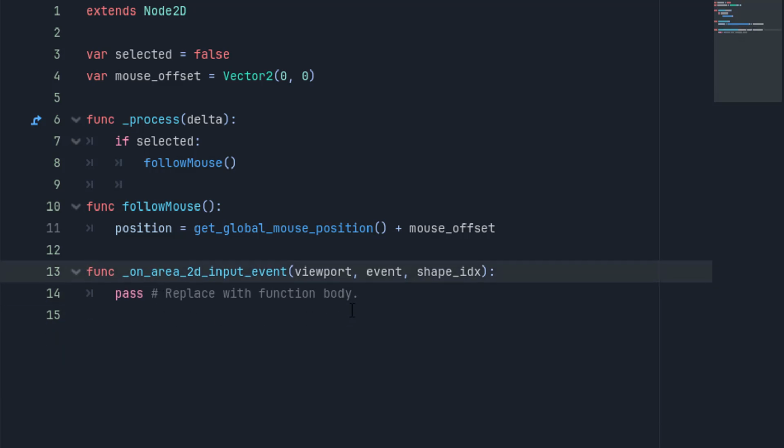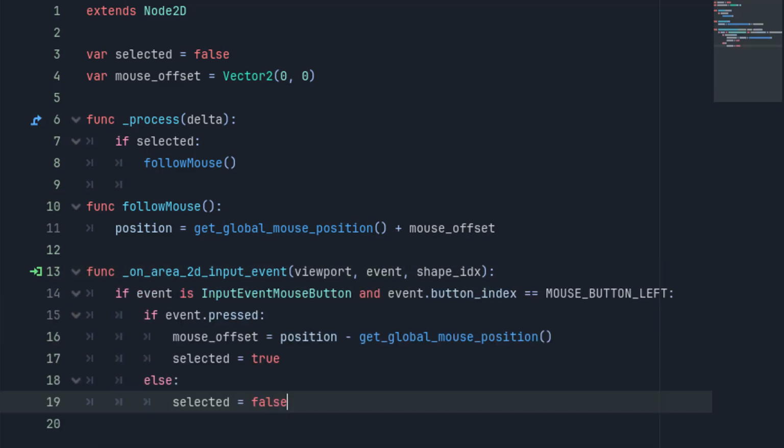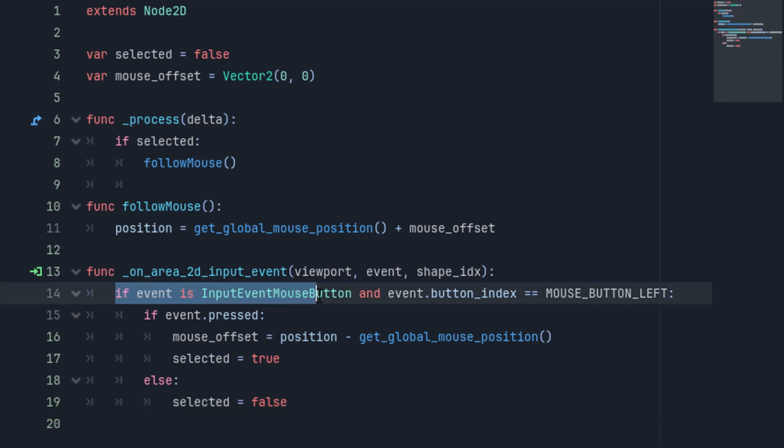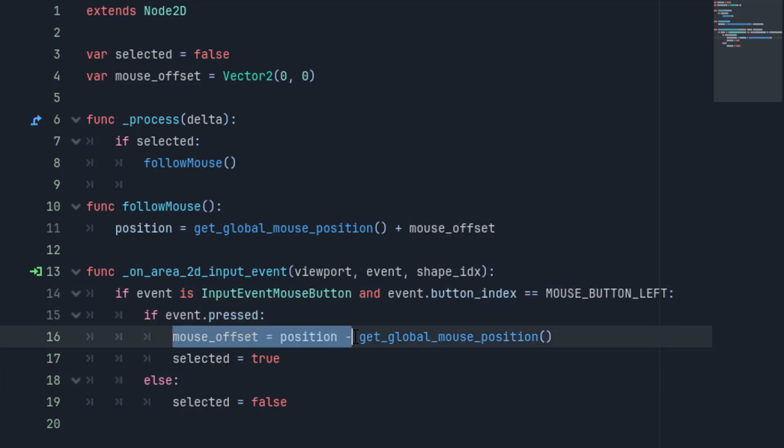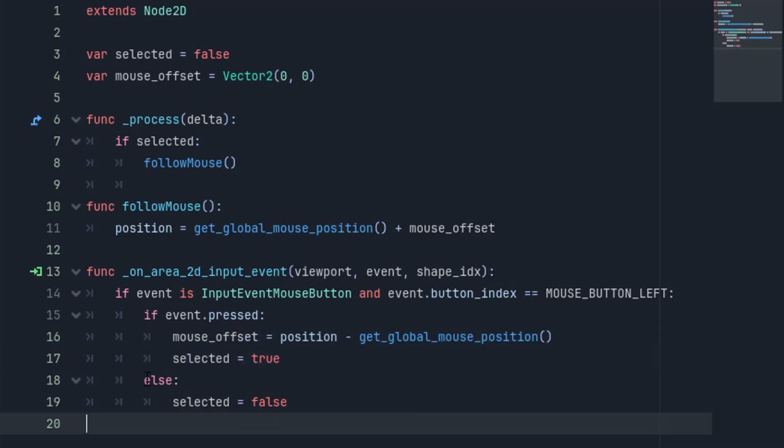So just going to move that up a bit. And we're going to do the following code inside this function. We're going to do if event is InputEventMouseButton and event.button_index == MOUSE_BUTTON_LEFT: if event.pressed: mouse_offset = position - get_global_mouse_position() and selected = true, else selected = false.